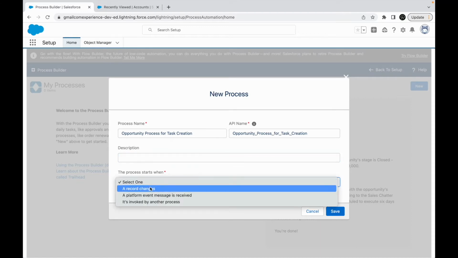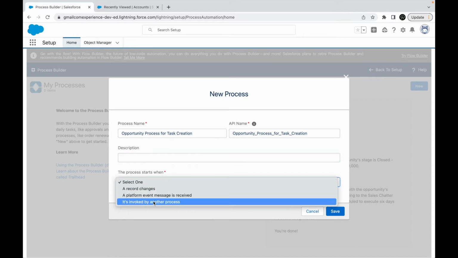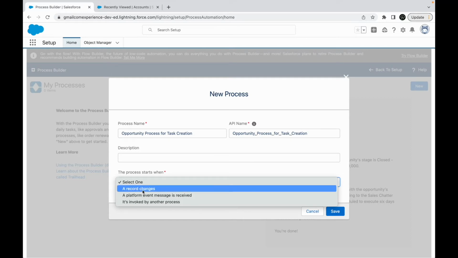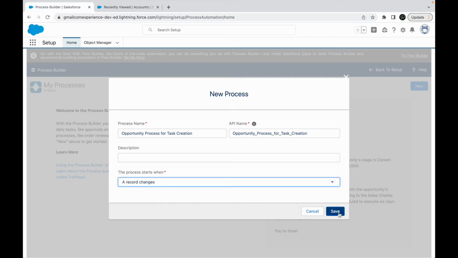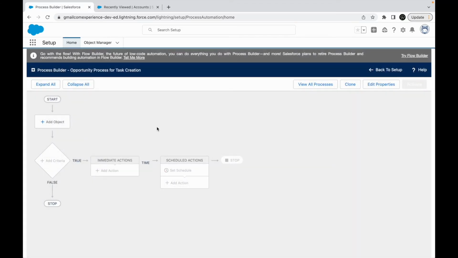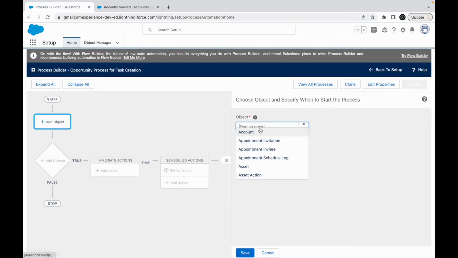When should the process start? Right now we don't have anything for invoking another process or platform event message. We'll go with the record changes option, because whenever the opportunity record will change, we want to trigger this process builder, right? What's the object? It should be opportunity. So this is a keyword driven based search, so it's very easy to find out your object and you can choose it. Now what's the next thing that we want to figure out? When do you want to start the process?